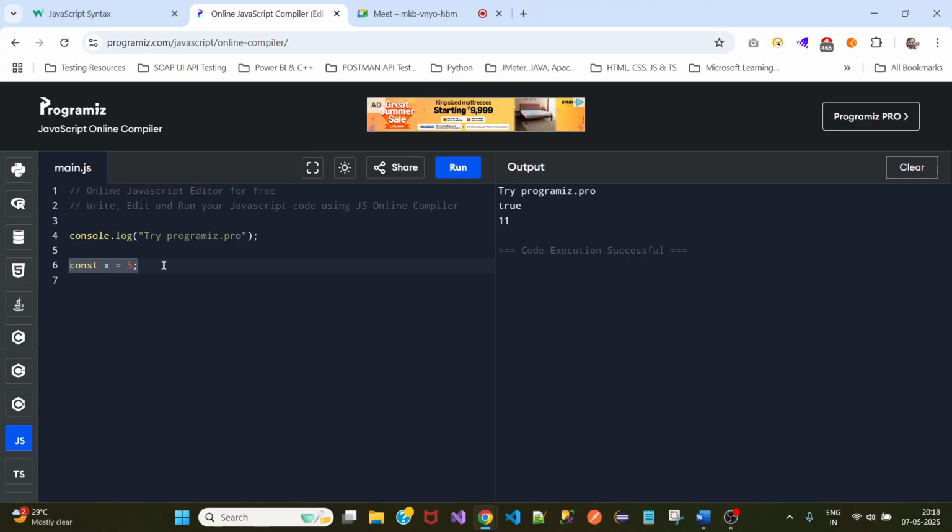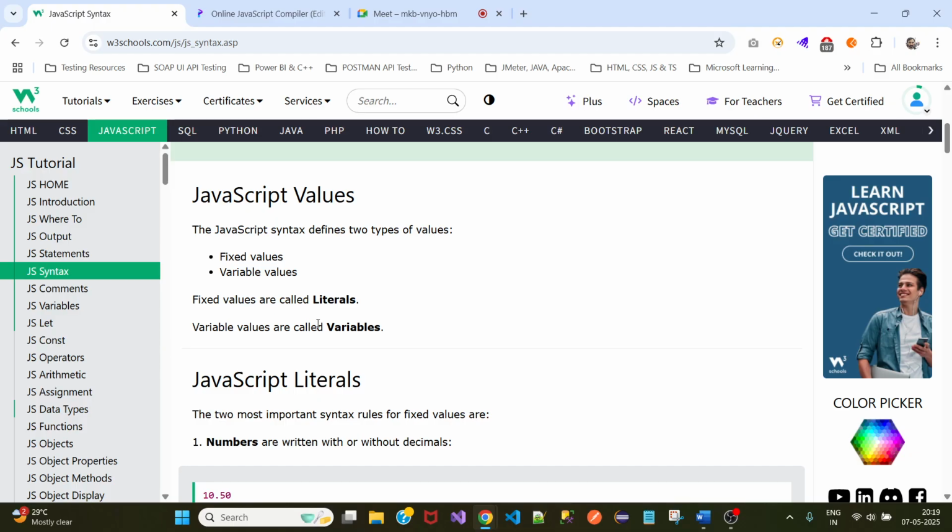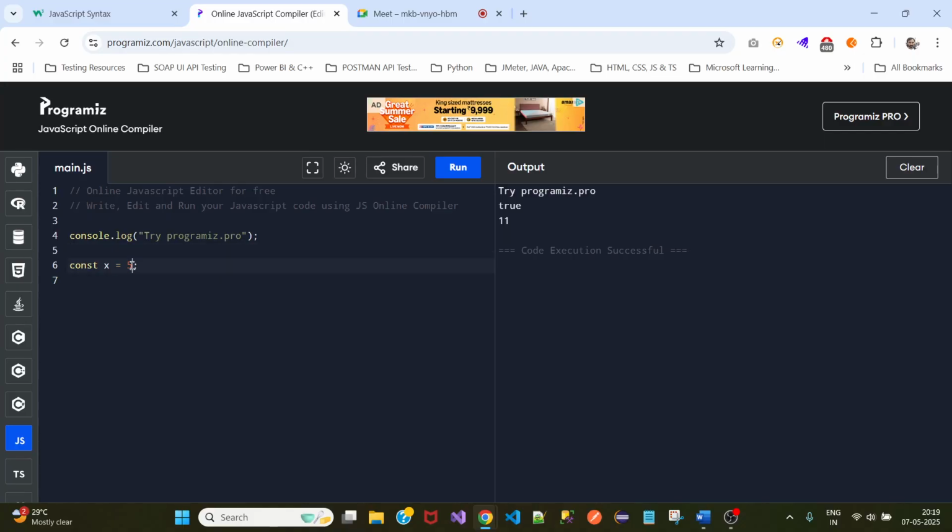Now, what next? Literals, JavaScript values. We have fixed values and variable values. Fixed values are literals, and variable values are called variables. Here, 5 is a number literal, but when we combine it as x equal to 5, that is a variable. 5 will never change, but we can change the variable value to something else.